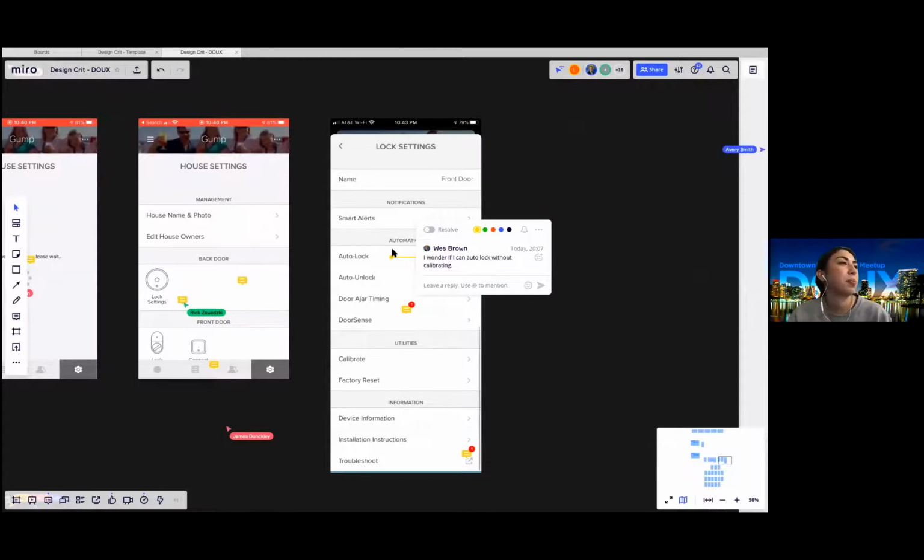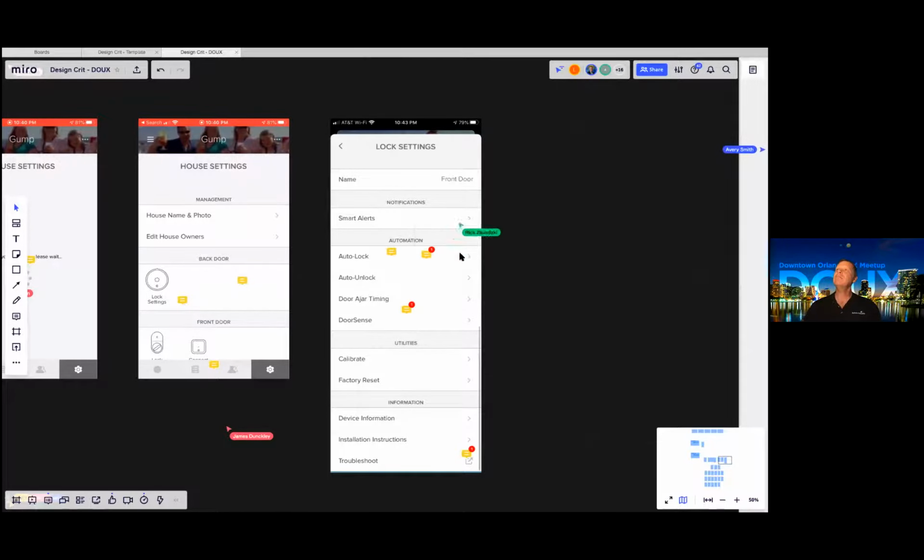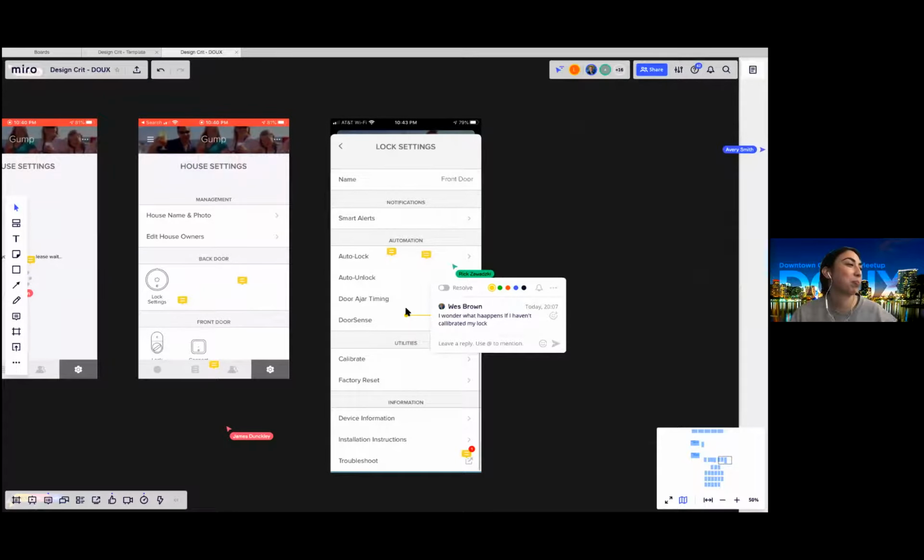Wes? I wonder if I can auto lock without calibrating. Did you try disabling before this is calibrated? It's you again. I wonder what happens if I haven't calibrated my lock.